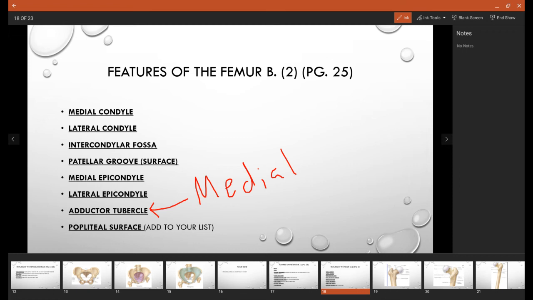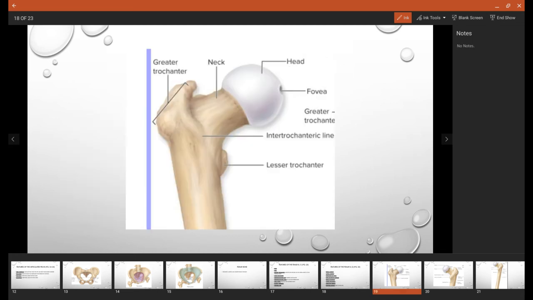onto this structure here. We're also going to cover the popliteal surface. And if you recall back in chapter 1, the popliteal region is the area behind the knee. And so this area on the posterior aspect of the femur that would be roughly around the back of the knee is called the popliteal surface.